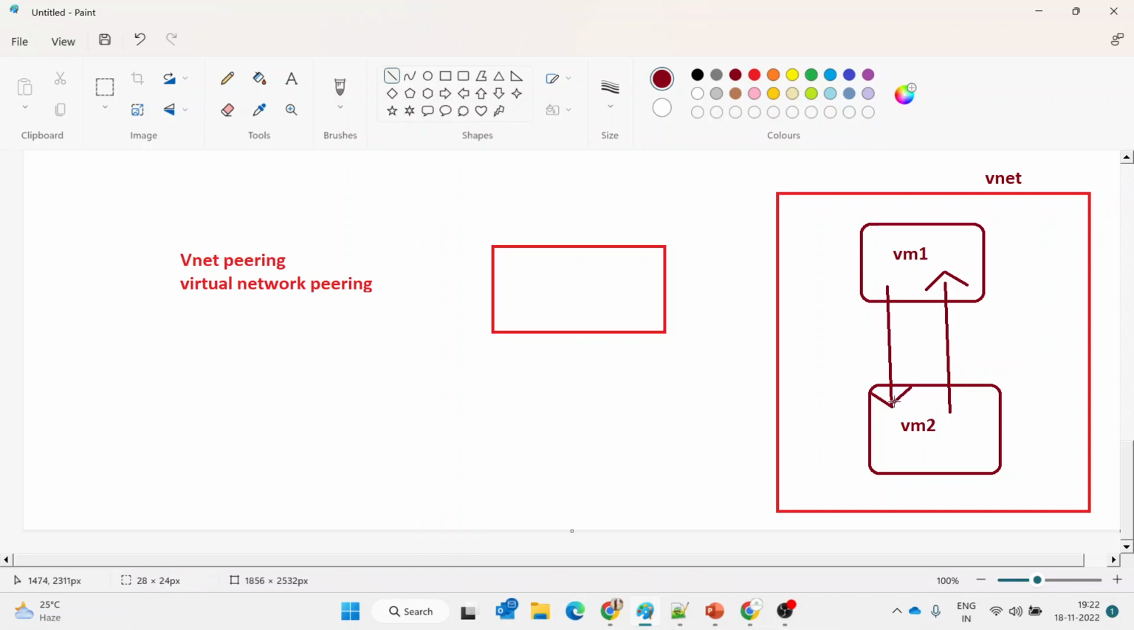Okay. So this one. From VM1 to VM2 it got connected automatically, and VM2 to VM1 it got connected automatically, because both are present in the same virtual network. Now what we are trying to do is, similar.